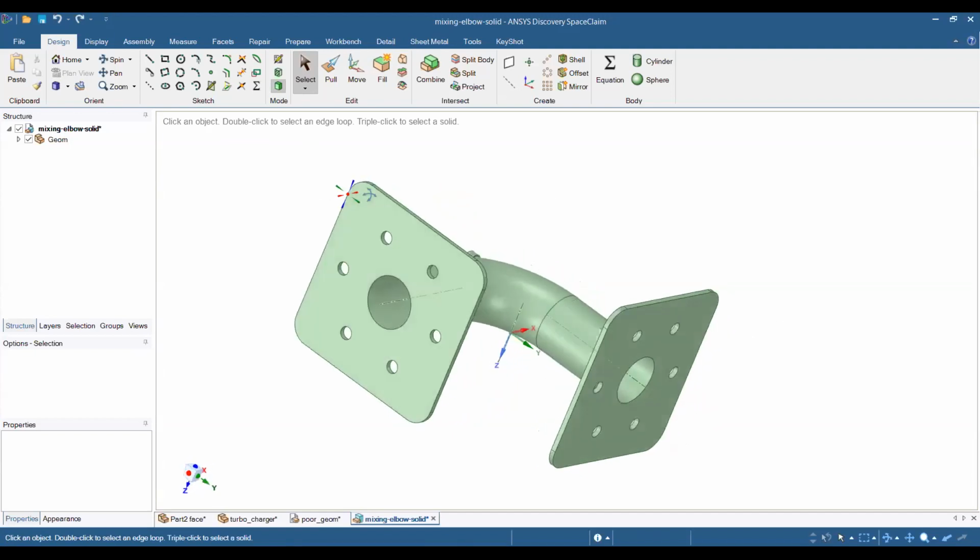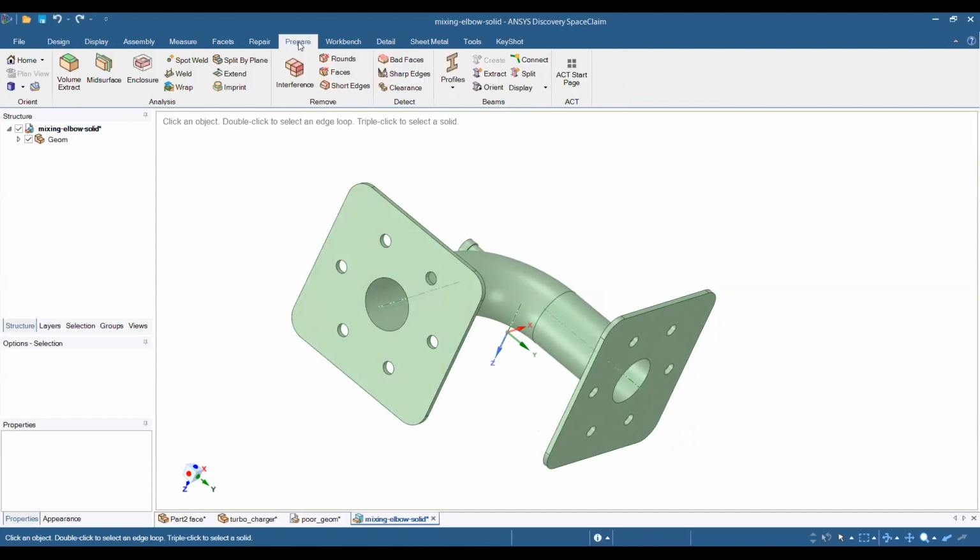So if I had to extract the flow volume, I'd go to Prepare, and I'd click on Volume Extract. When I click on Volume Extract, it gives me a prompt. It says, select faces that enclose a region. Now, which are the faces that I need to select?